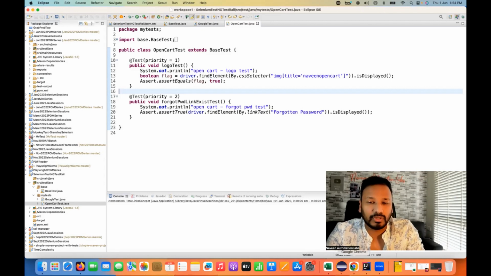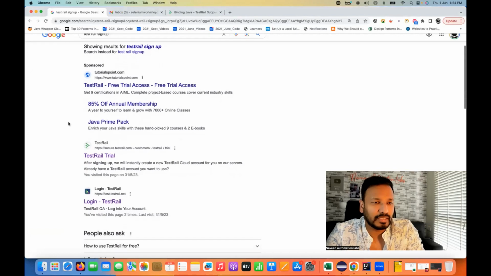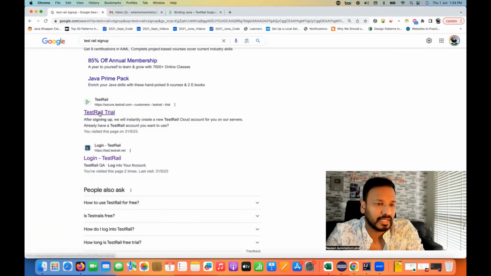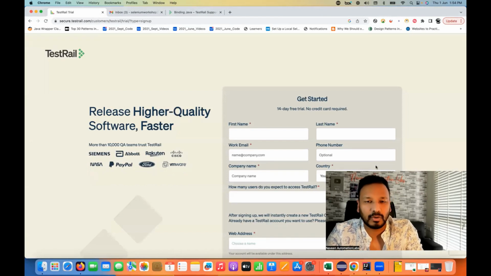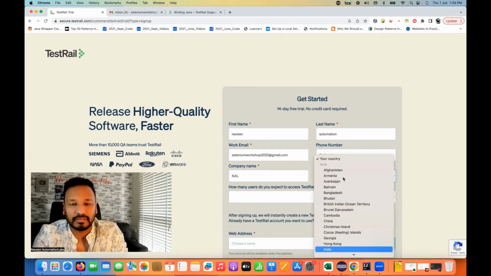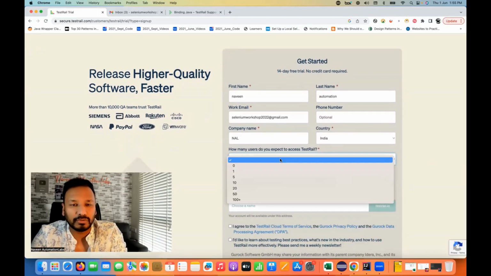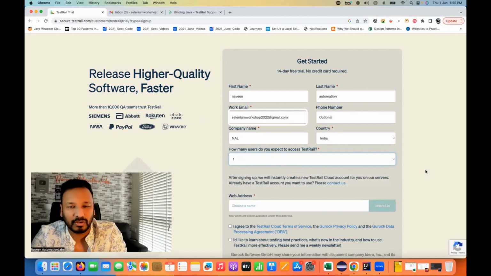If you don't know how to create the TestRail account and everything, simply search TestRail sign up, and then you can go to this link, TestRail trial, and click on it. You can just create your own company account and everything, that also you can do. First name here, country, let's see, India here. So I'm going to set up my TestRail account, and how many users you can expect? Let's see only one user or whatever.